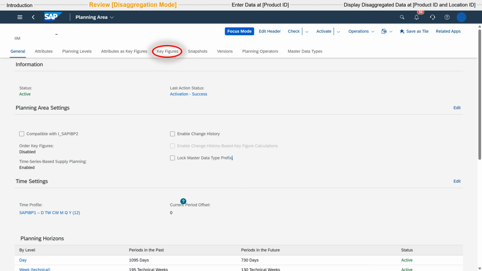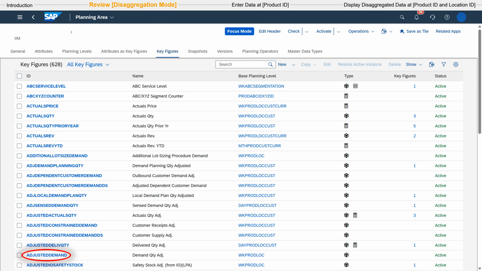After opening, the planning area detail page is displayed. The Key Figures tab is highlighted because the disaggregation behavior is defined on the key figure. Click Key Figures to review the relevant settings. After opening the Key Figures tab, the key figure list is displayed and the ADJUSTEDDEMAND key figure is highlighted. Open this key figure to inspect the Demand Qty Adj setup used in this example.